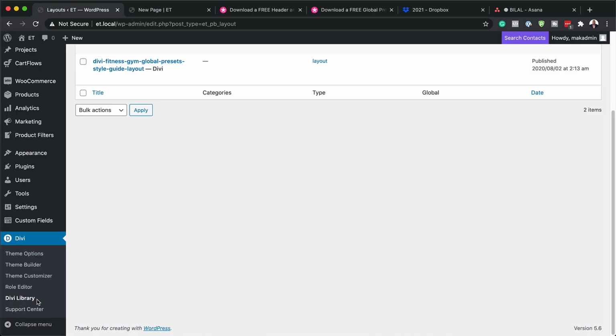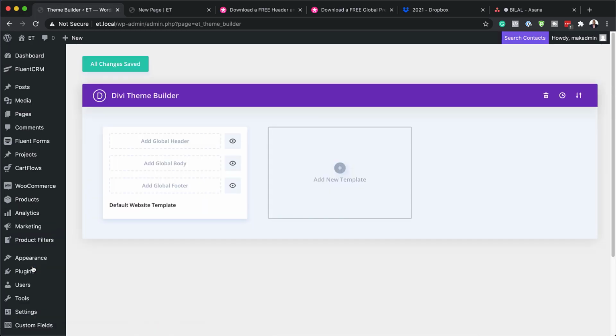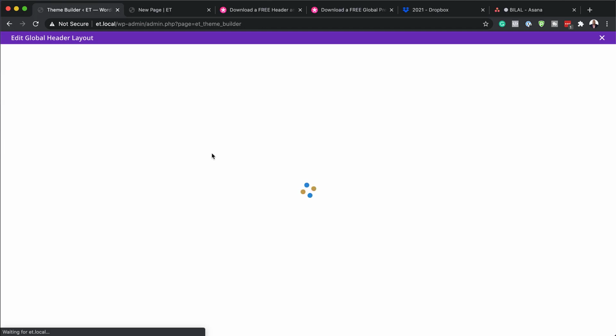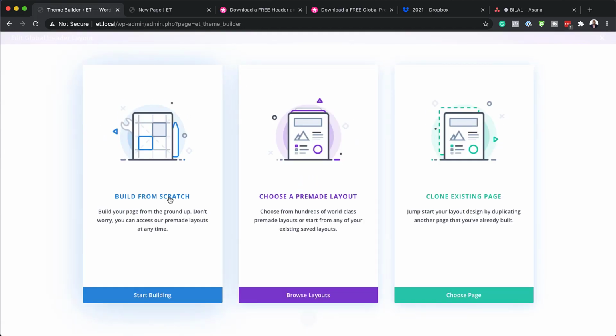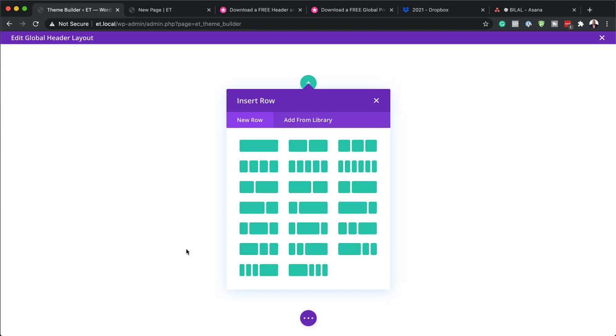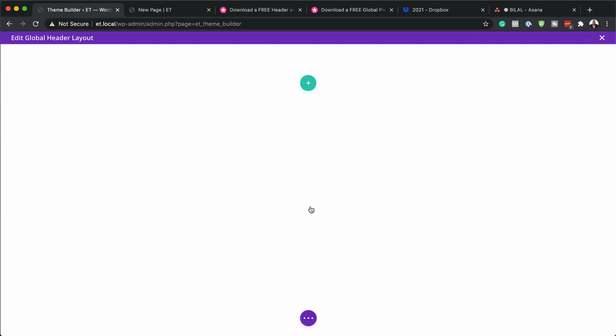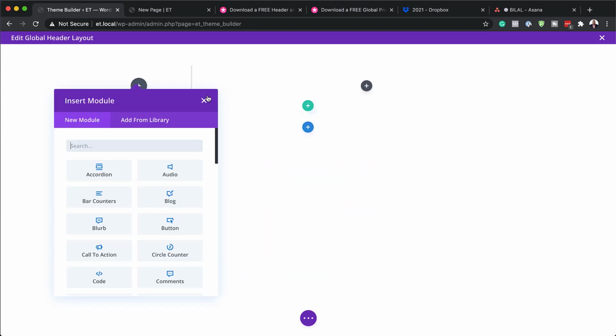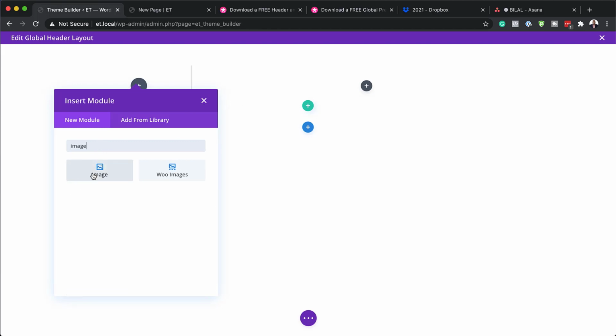All right, so what we're going to do now is go over to our theme builder, because this is where we need to create our header. I'm going to click on add global header, build global header. This takes us into our builder. I'm going to build this from scratch, starting with this column layout right here, and then I'm going to add my image. I'm going to select it.